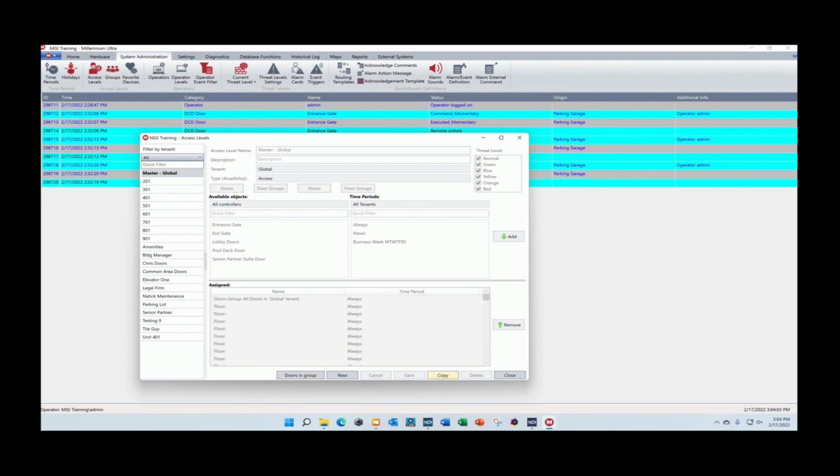And on the right-hand side, the major portion of the screen is all about doors and floors and whether they're assigned or not assigned and so on. So we'll go ahead and move step by step to clearly show you how to set up an access level for the 2 doors that we have created for our site controller.